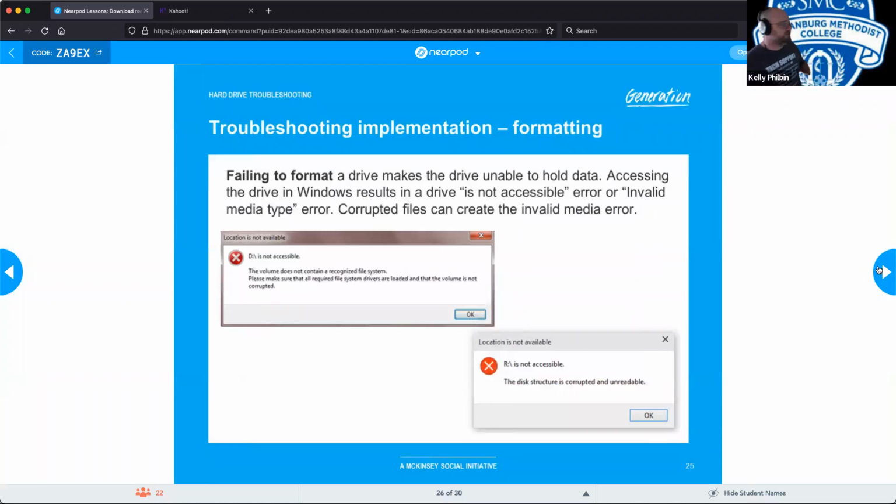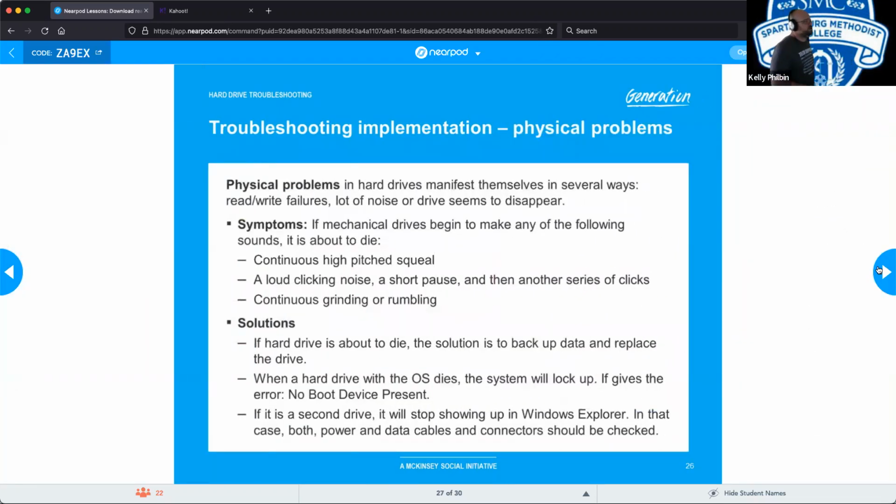So, failing to format a drive makes the drive unable to hold data. Accessing the drive in Windows results in a drive not accessible error or an invalid media type error. Corrupted files can create the invalid media error as well. So when you run across this, go into the CLI and reformat it from there.